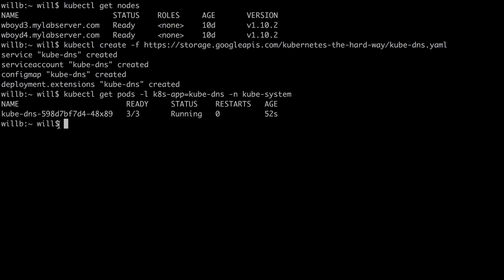What I'm looking for to make sure that it's up and running is the Running status, and I'm looking for 3 out of 3 containers ready. When you do this, it may take a couple moments for it to fully start up. So if it doesn't say 3 out of 3 immediately, then just wait a few moments and then rerun that kubectl command. But it should start up and be ready to go pretty quickly.